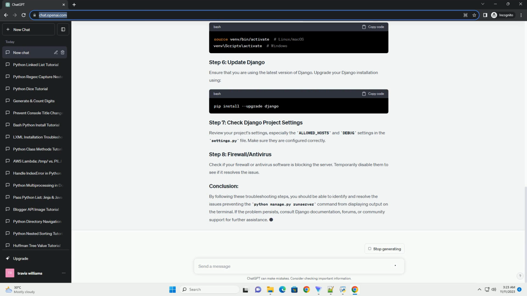Make sure that your terminal is not scrolled up, and you are not missing any output. Sometimes, the terminal might not automatically scroll to the latest output, and it may seem like nothing is happening. Scroll up to see if there are any error messages or information about the server startup.